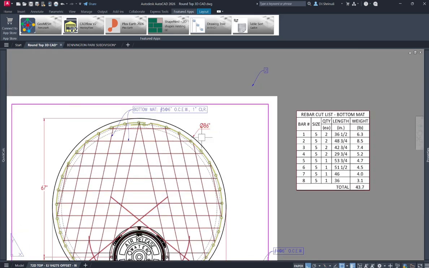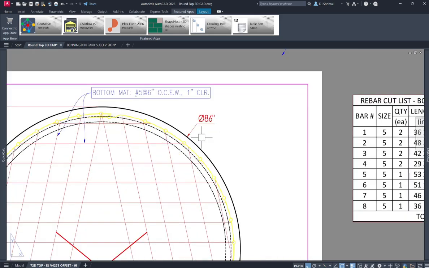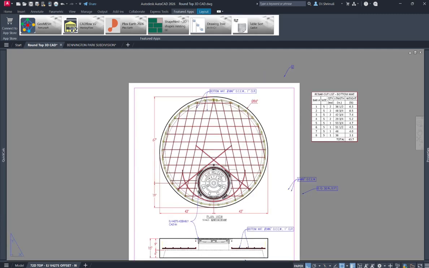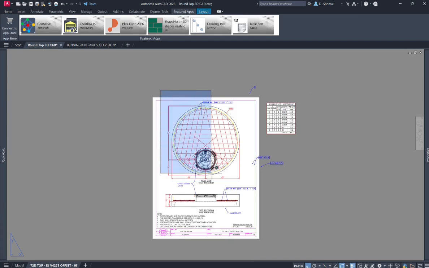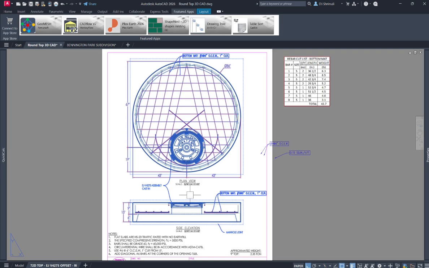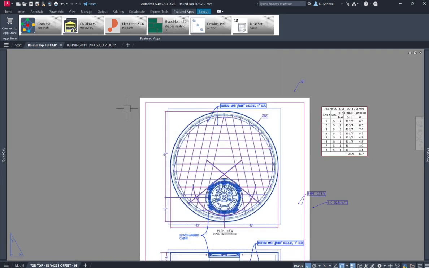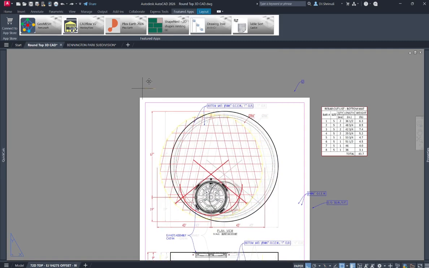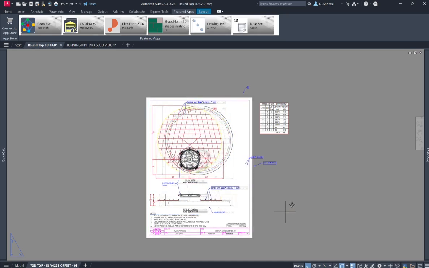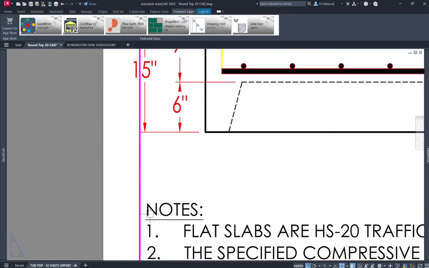For dimensions I usually use the dim command to just snap the lines and create a dimension. You can use linear dimension or a line dimension, but I usually do as much as I can with dim and quickly create all the dimensions. Now I'm going to move everything a little to the side so that I have enough space to put the cut list table over there, and rearrange dimensions to be within the border.